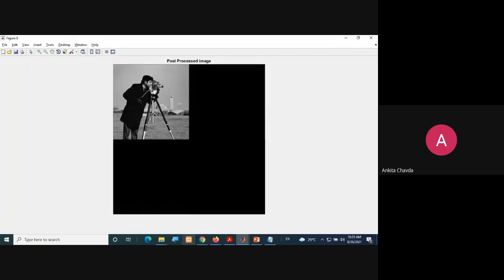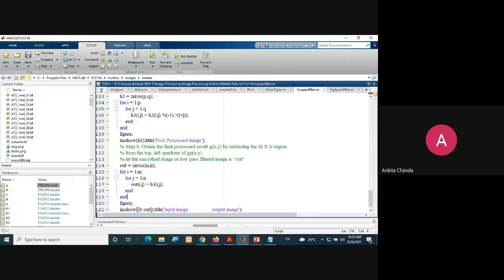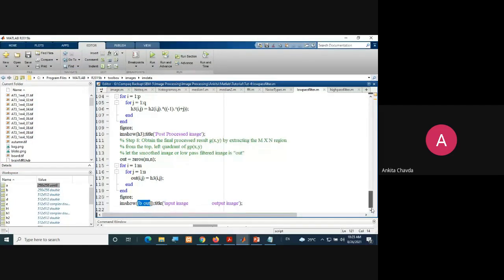Fine. So I'm just writing over here, I am sure you can simply put both the images together like this: B, out, in square brackets. B was your original image, out is your output image. You will give the title like this and that will work.